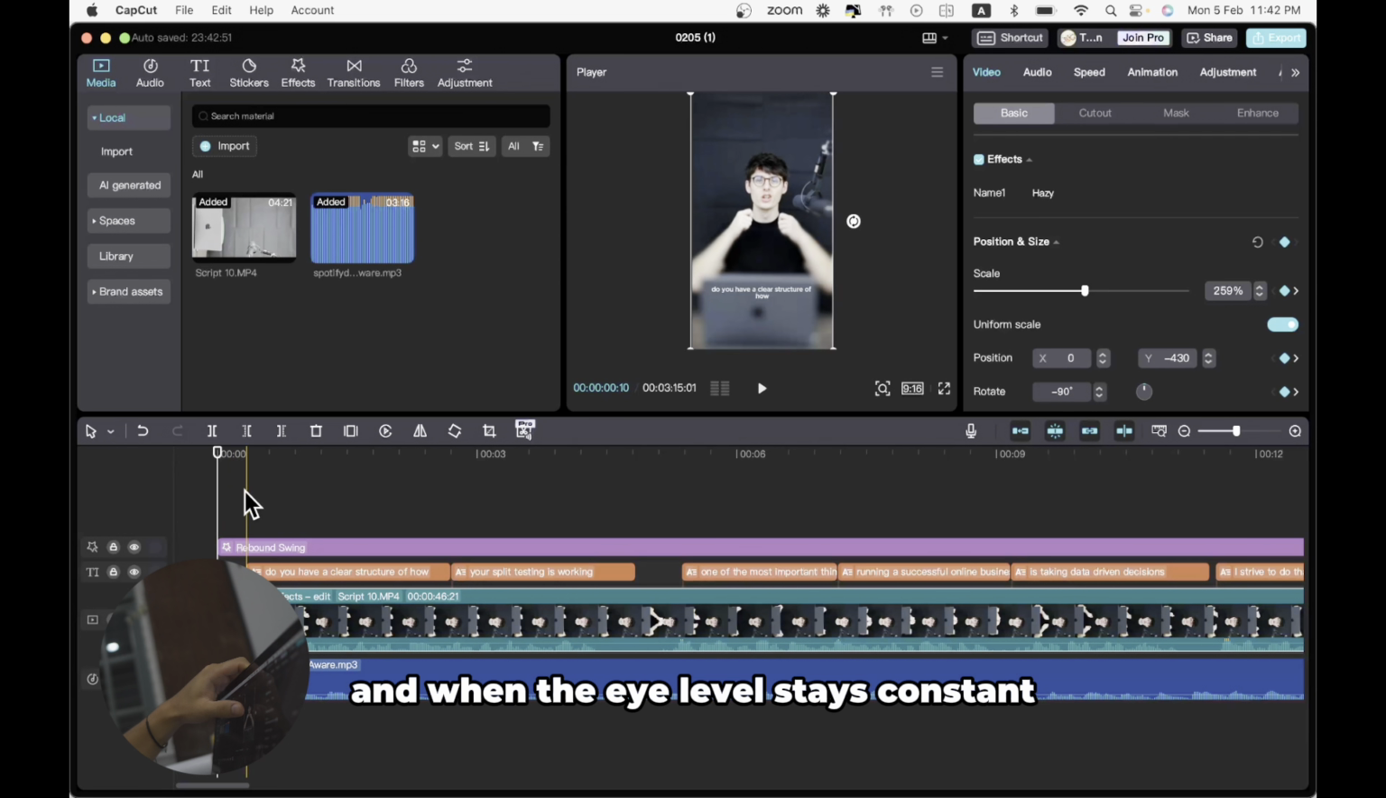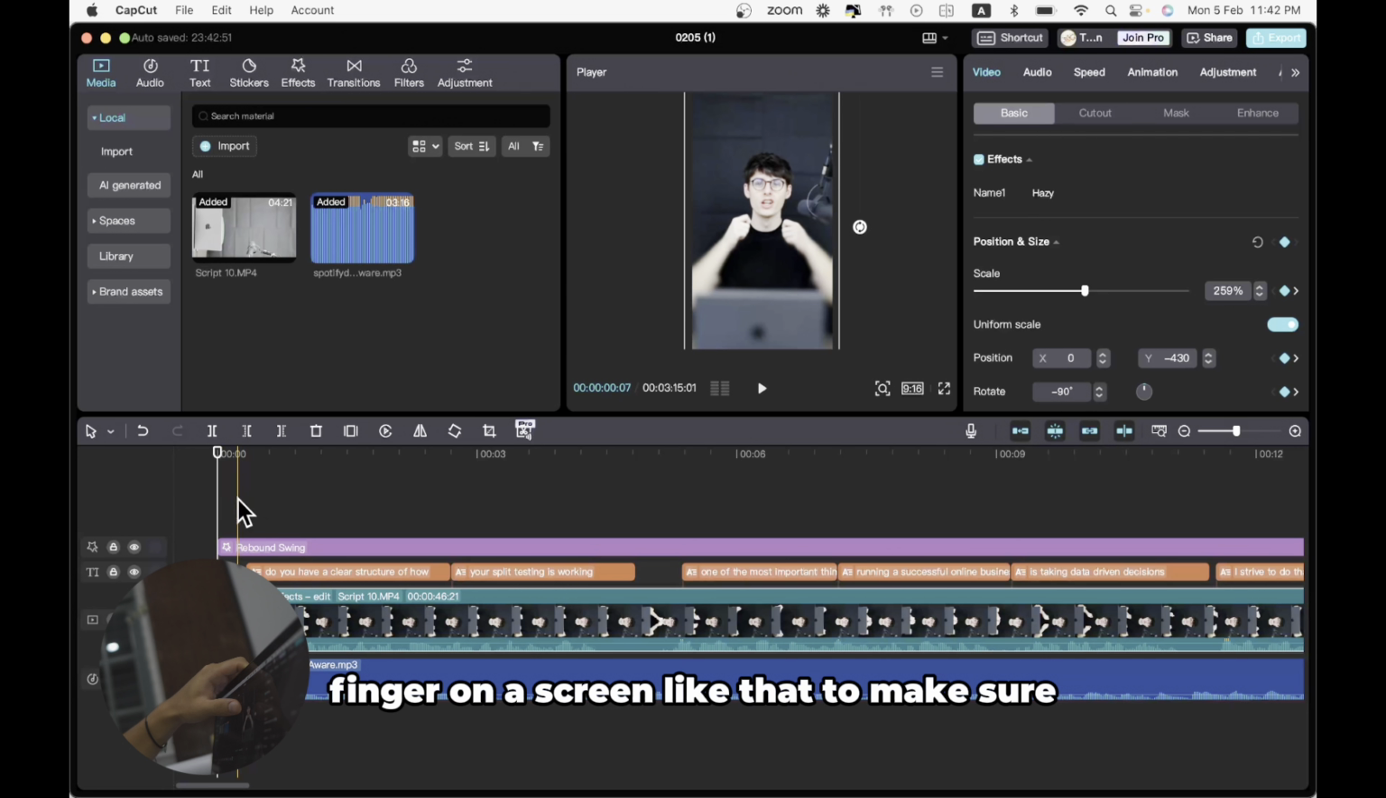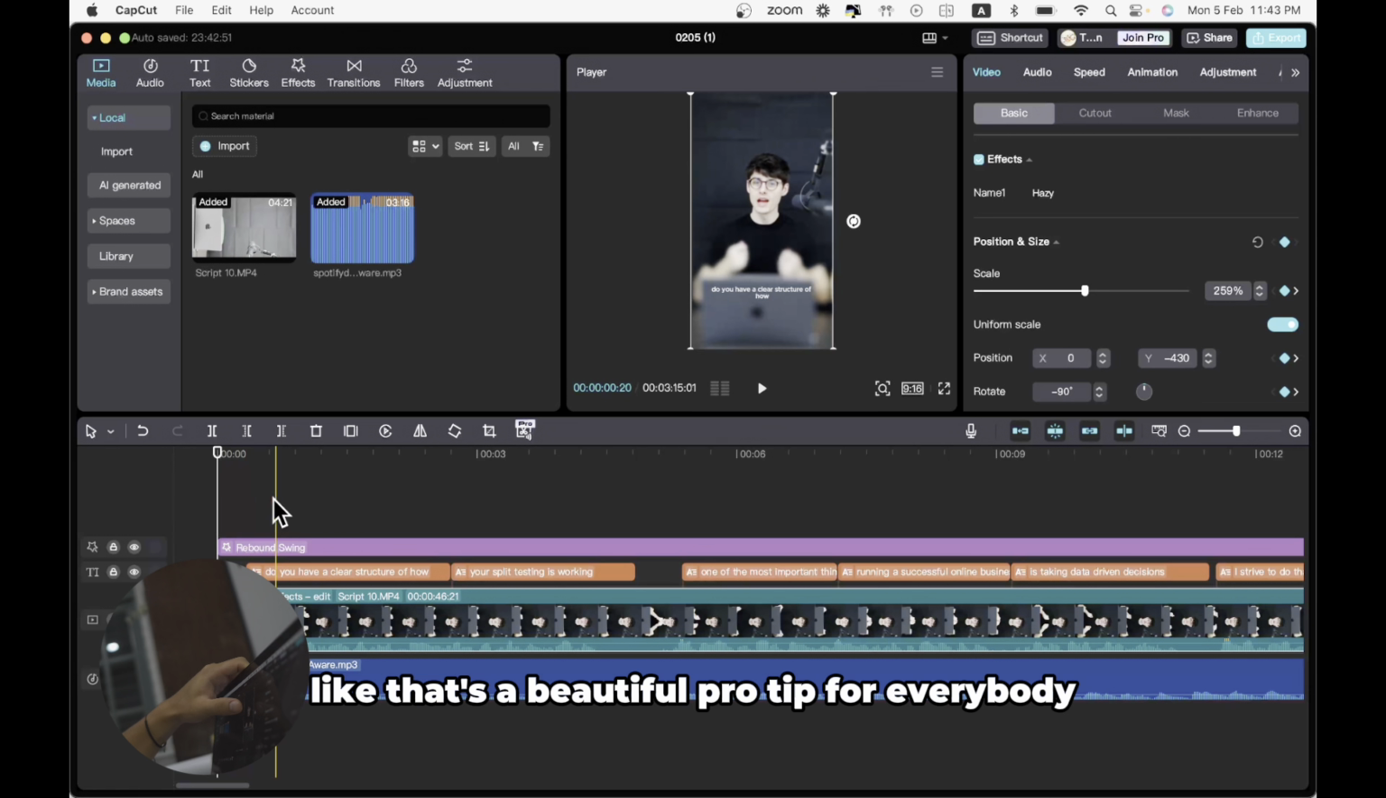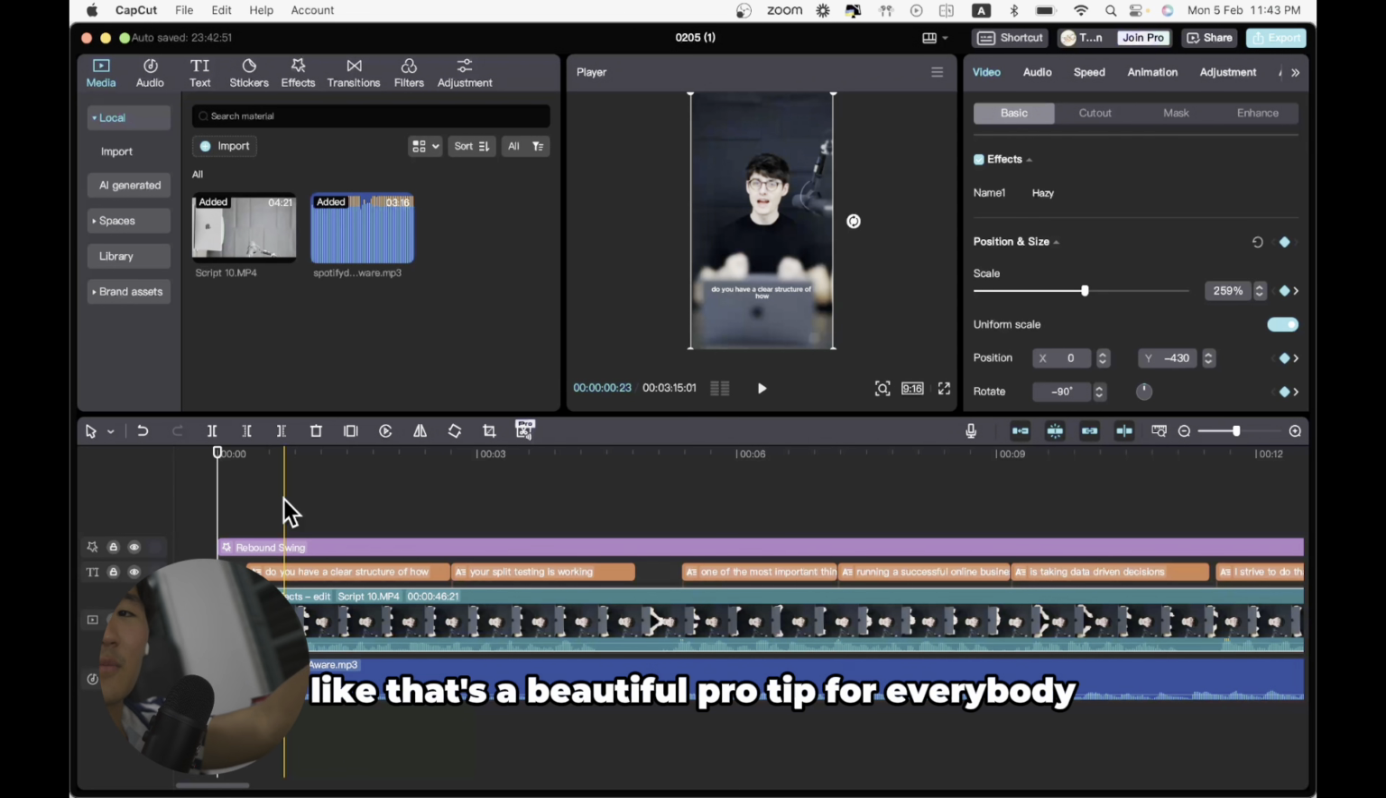And when the eye level stays constant, that's when it looks smooth. So just put your finger on the screen like that to make sure so you can see where the eye goes lah. That's a bit of a pro tip for everybody.